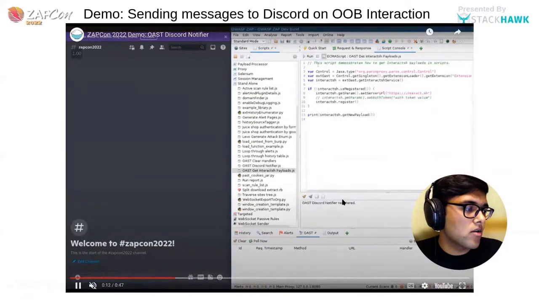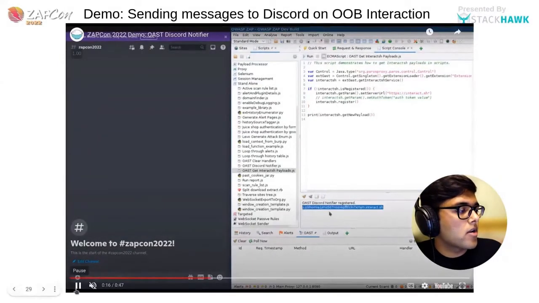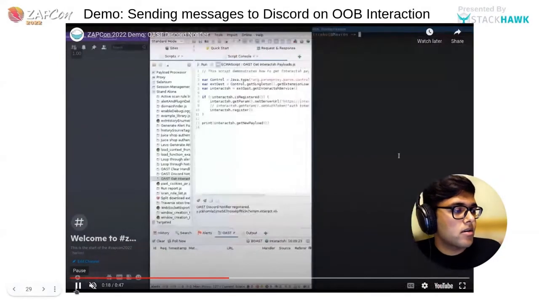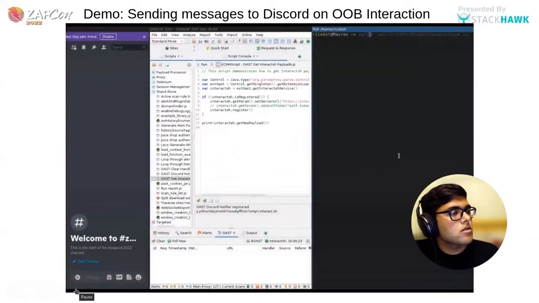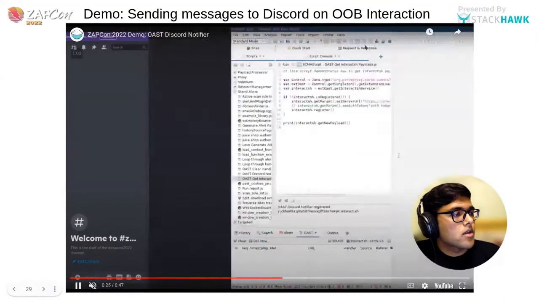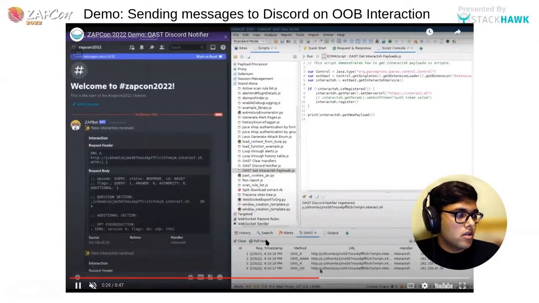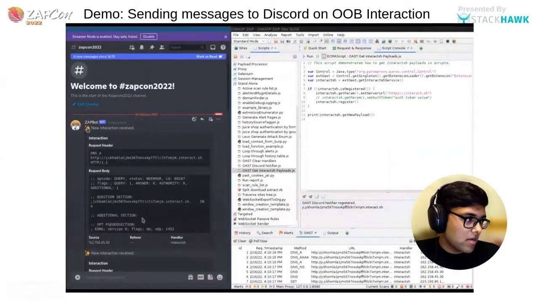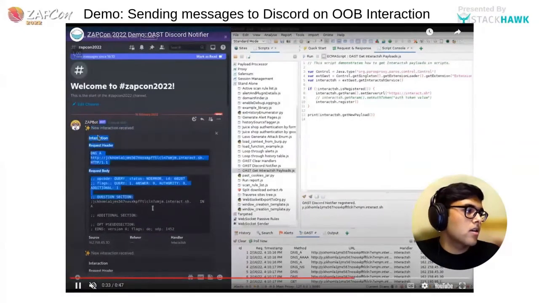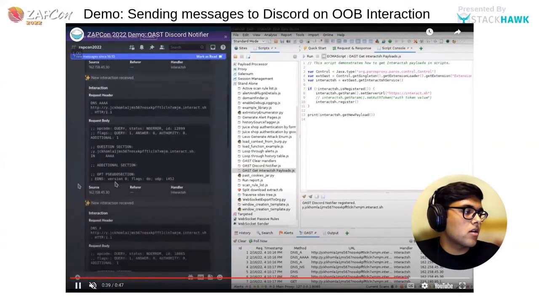The Discord notifier is registered, and I get a payload using another ZAP script. And I send a request to the payload URL using curl. And when I poll the service in ZAP, you can see that I have a bunch of messages available in the Discord channel on the left.